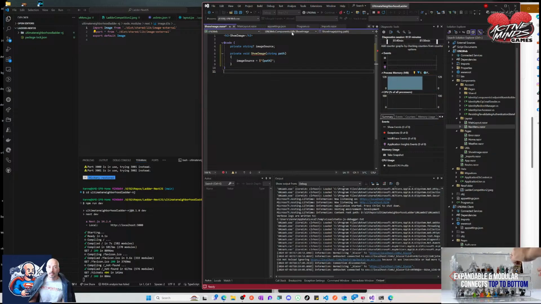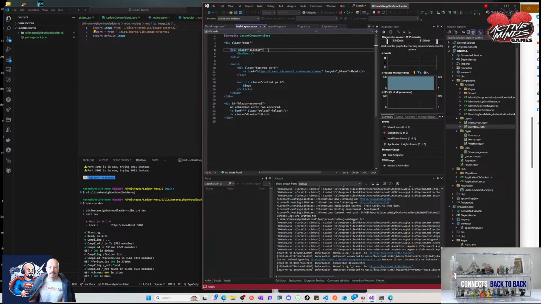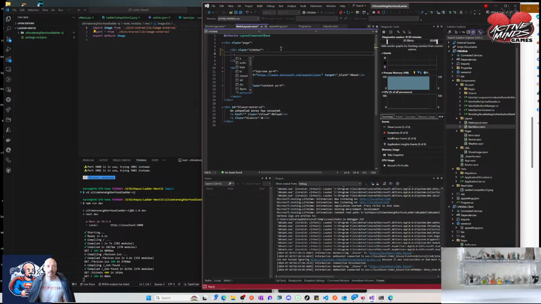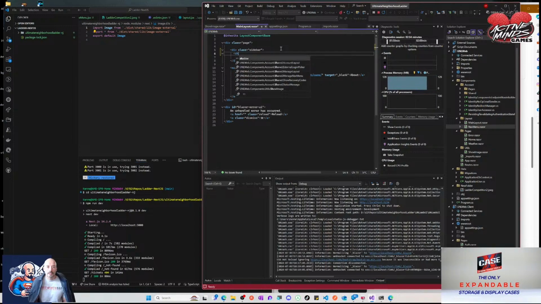I don't know. But we're going to go here to my main layout, I guess. And let's just see what happens if I go here. And we call show. Nope, it's not showing up. All right, let's hit save.